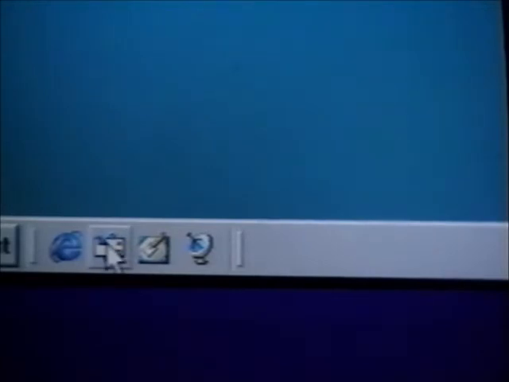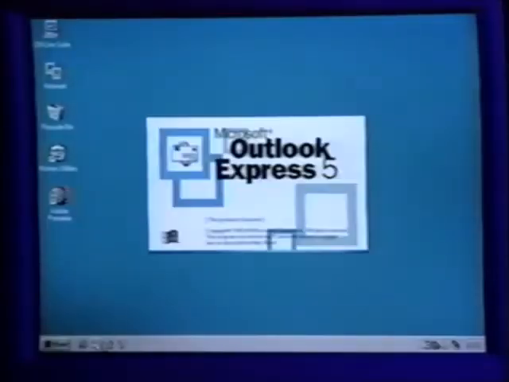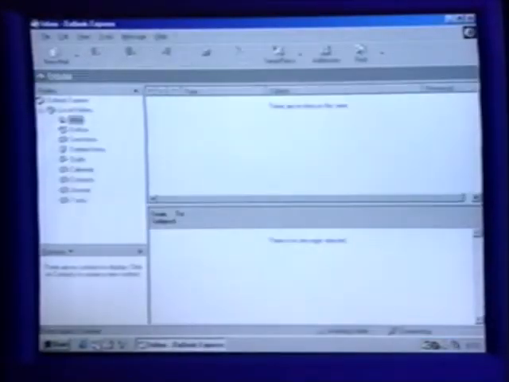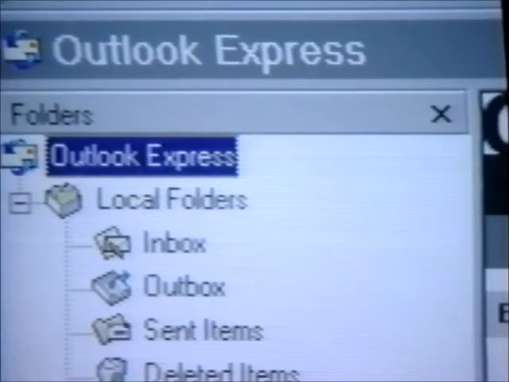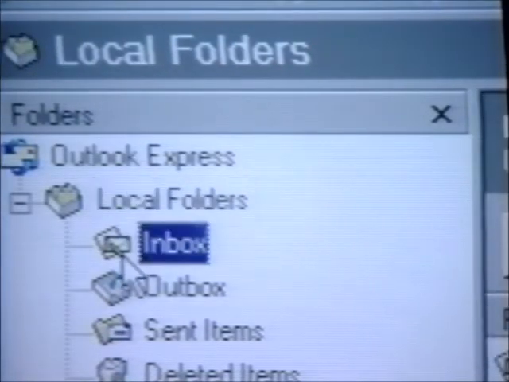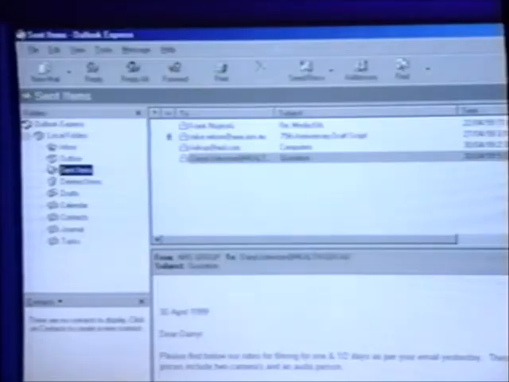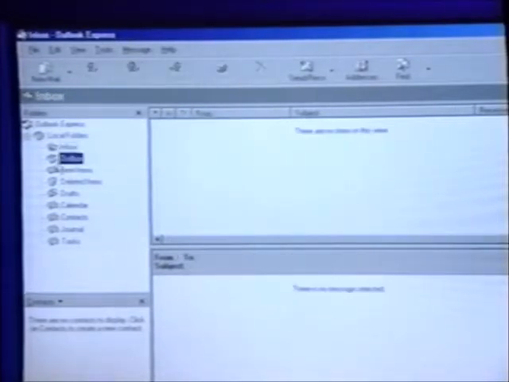To send an email, you first need to open your email software window. On this computer, we have Outlook Express installed, but regardless of what software you use, the features should be similar. There is a section for the folders where your incoming and outgoing emails are stored. When you select one of these folders, this section shows the emails that are stored. These are the messages stored in the inbox, and these are stored in the outbox.